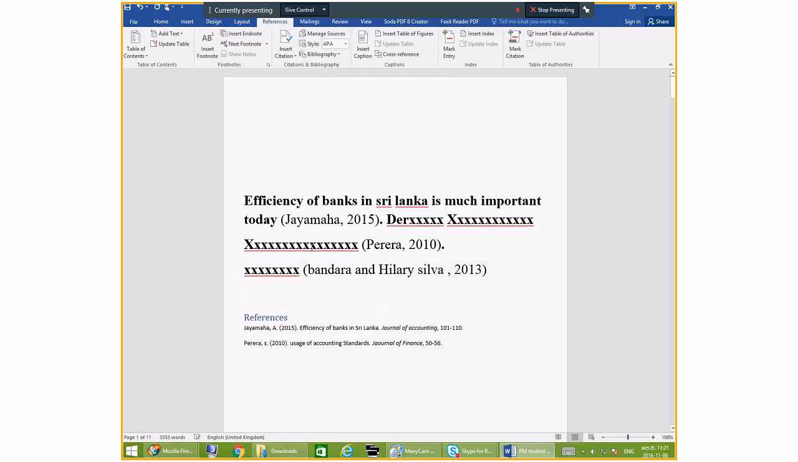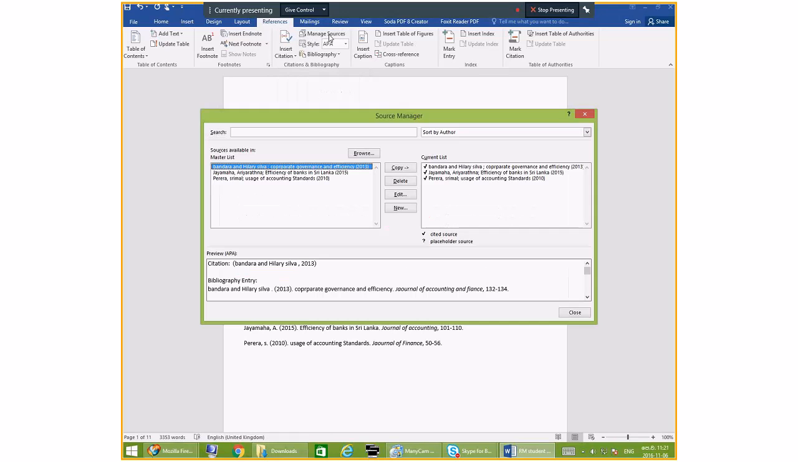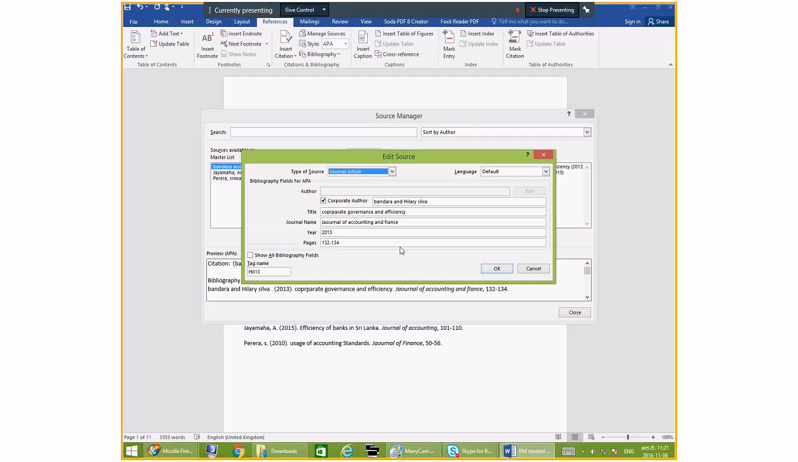If there are two authors, what you have to write is corporate author. If you want to edit what you have entered, you go to Manage Sources and edit it. All facilities are available. Then carefully you have to write the names, otherwise it doesn't come.